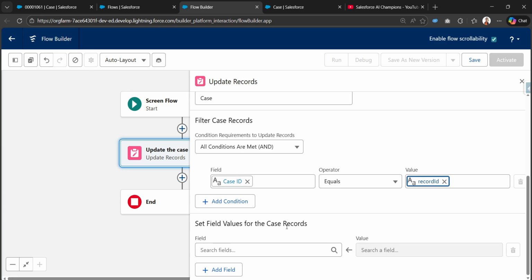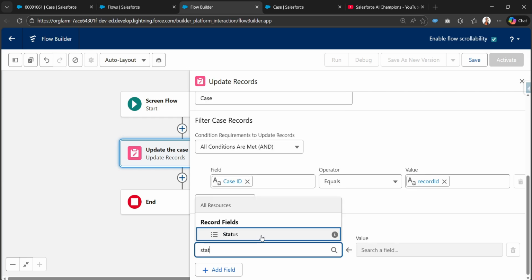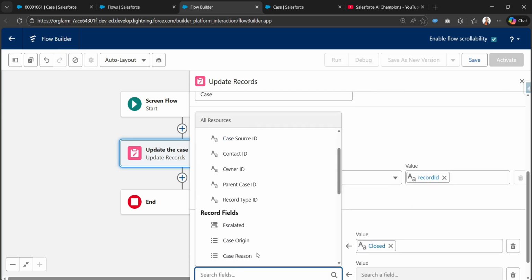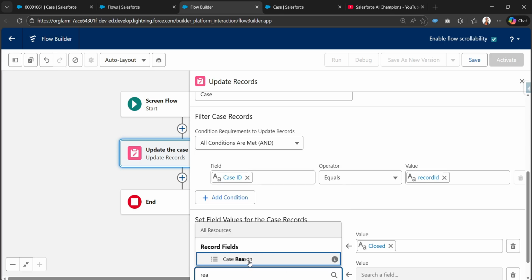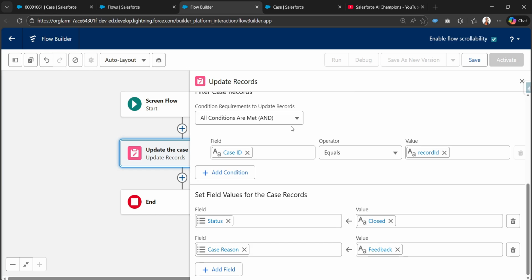Based on the case we get, we are going to update the case status to closed, and we are going to update the case reason as well to feedback, right? So this is how we can simply use the update records element to update the case record.